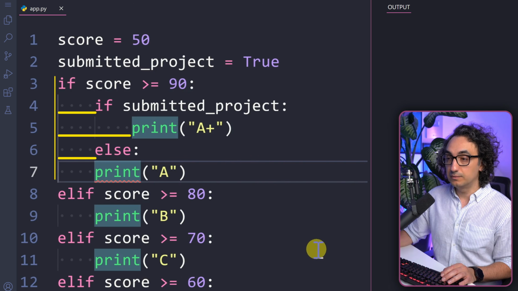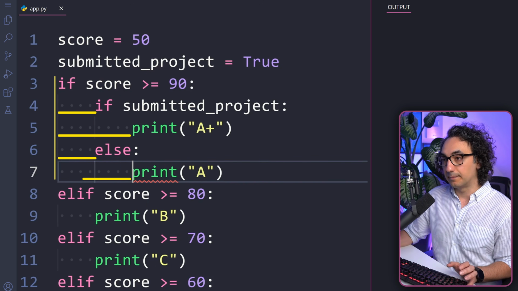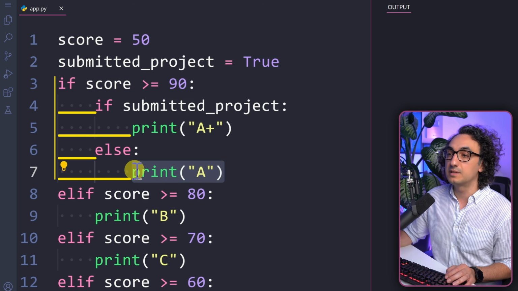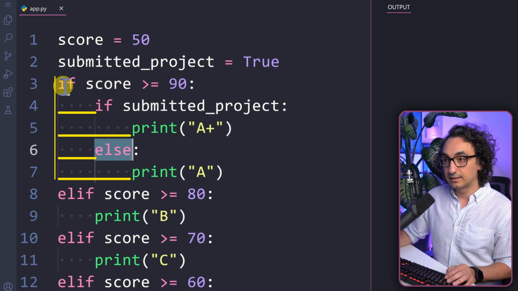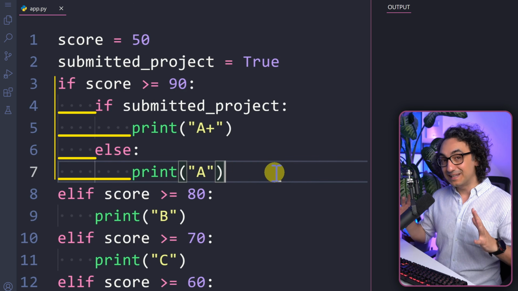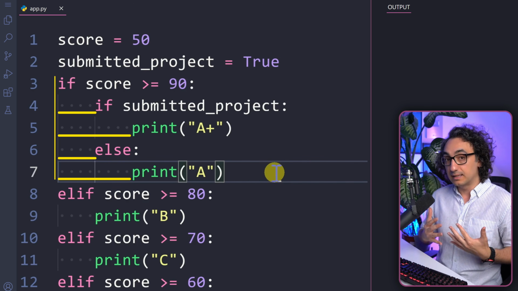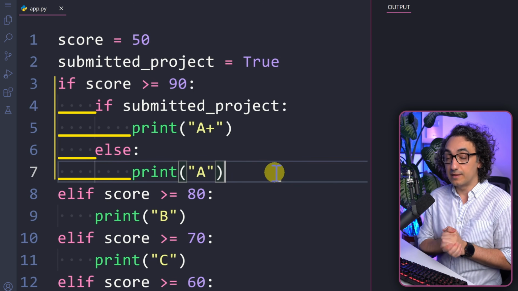But here we have an issue. This print now belongs to the else statement, and you have to give it a tab. So we need 8 spaces here in order for Python to understand, aha, this one belongs to this else and not to the previous one. So as you can see, the indentation is really important as you are building such kinds of logic. If you do it wrong, then you will get errors.